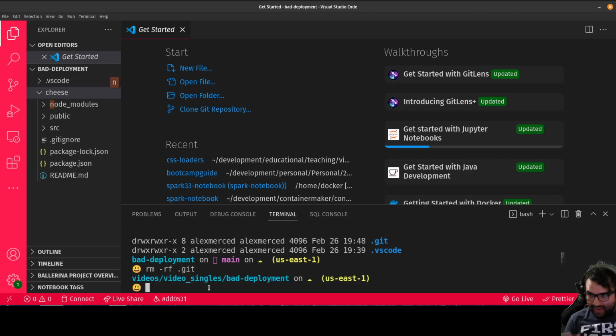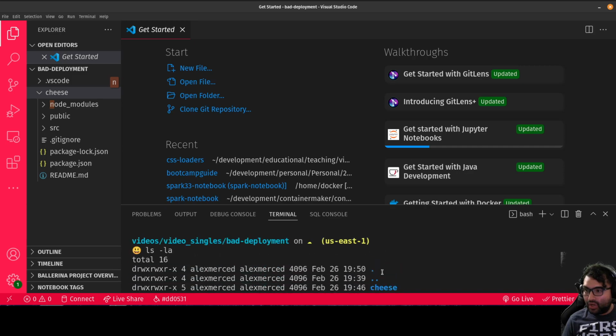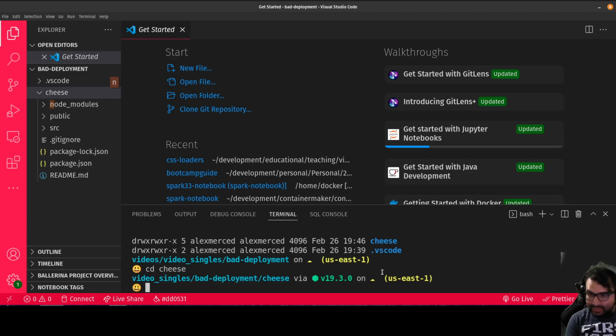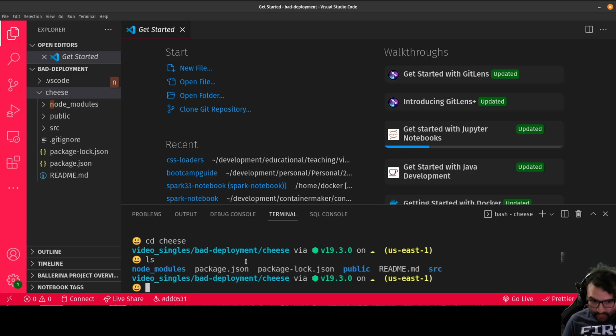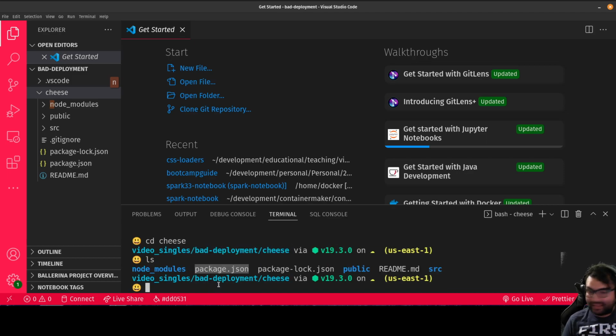So see, I get no error, so that means it worked. Then if I do ls -la again, I'll notice, hey, look, the folder is gone. So now I can cd back into that cheese folder, and then just before I make my repo, I'm going to double check, is this the folder with the package.json? Yeah, there it is. There's my folder with the package.json. That's the folder I want to make the repo in.